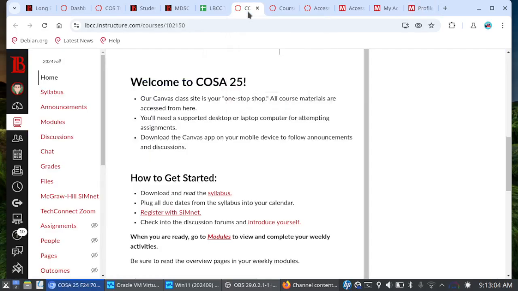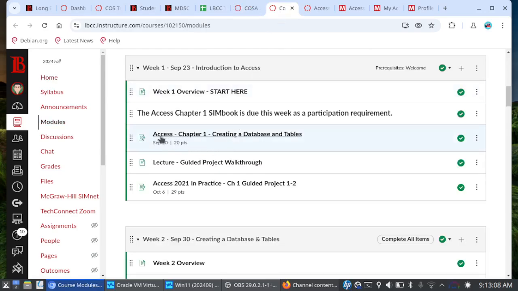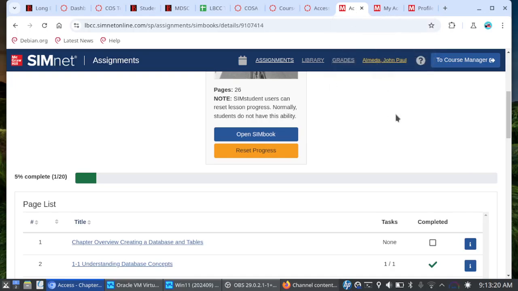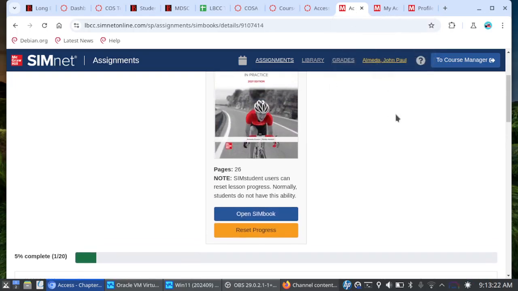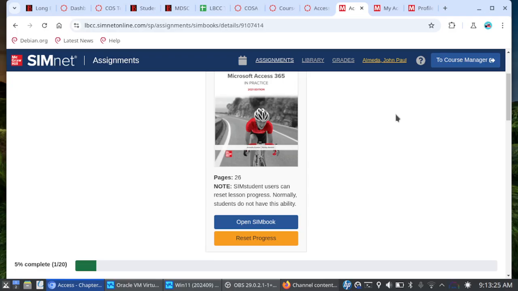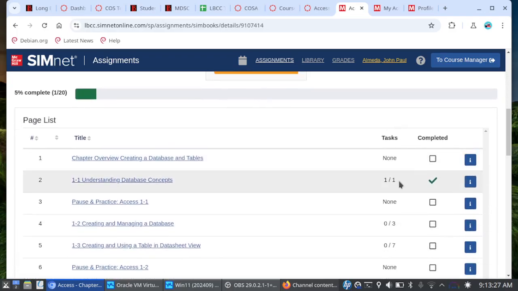Okay, so again, make sure that you get settled in as soon as possible, especially since you have an assignment due on Monday. This is Access Chapter 1. This is the sim book or training sim on creating a database and tables. And as a matter of fact, I have the assignment open here. You can see I'm about 5% of the way through. And again, you're only responsible for the tasks where you see something like this.